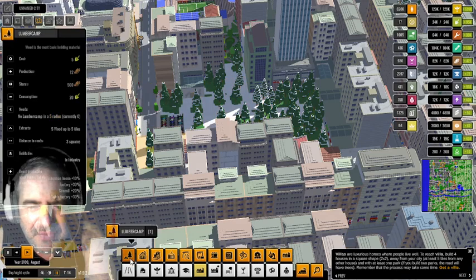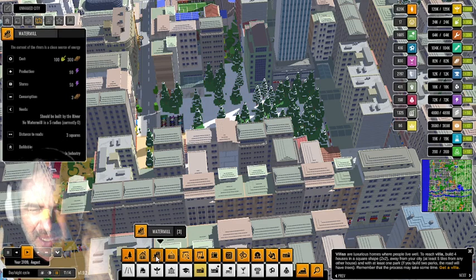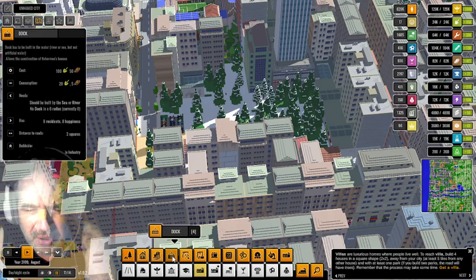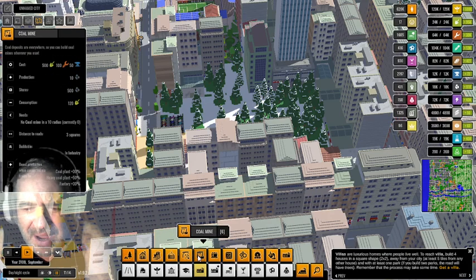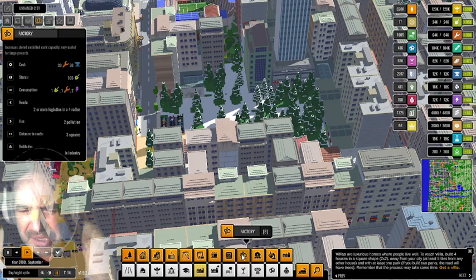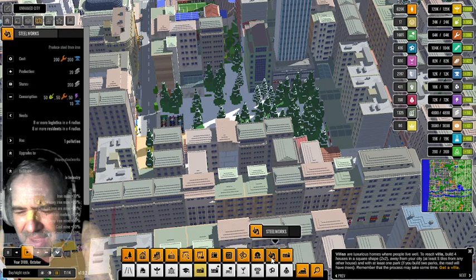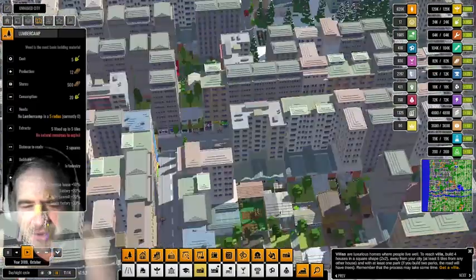For industry, you've got the lumber camp and the lumberjack. You've got a water mill, which you put along the river in the water. The dock is for fishing. You've got iron mine, coal power plant, warehouses, the factory, which doesn't get used very often. I never really use sawmills. That's what makes the biomass. And then the steel works you're going to need and the goods factory you're going to need.